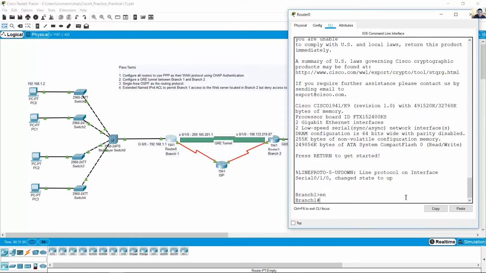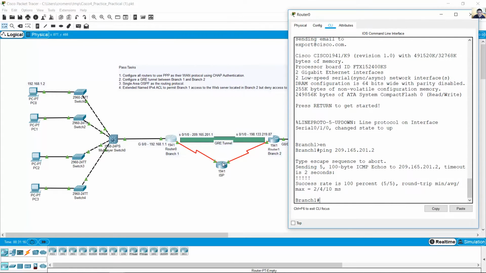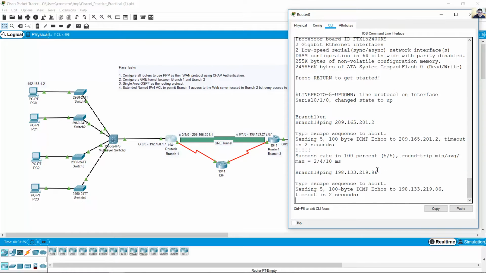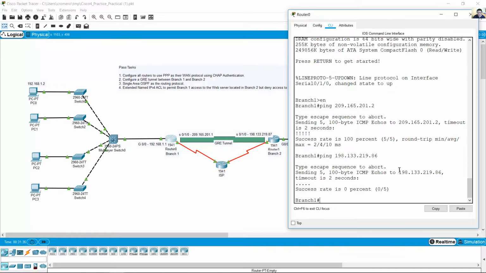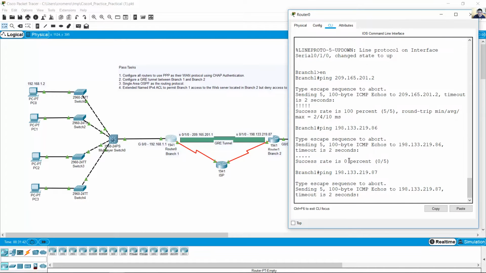Okay, enable. First of all, ping the ISP, ping 209.165.201.2. ISP succeeds. Another interface on ISP is 198.133.219.86. Okay, ping fails. Try to ping branch 2, 87. Ping will fail.